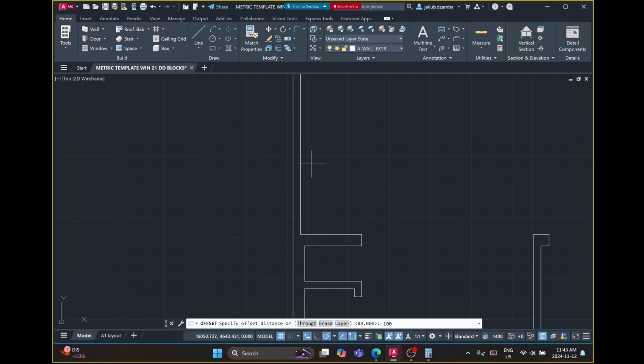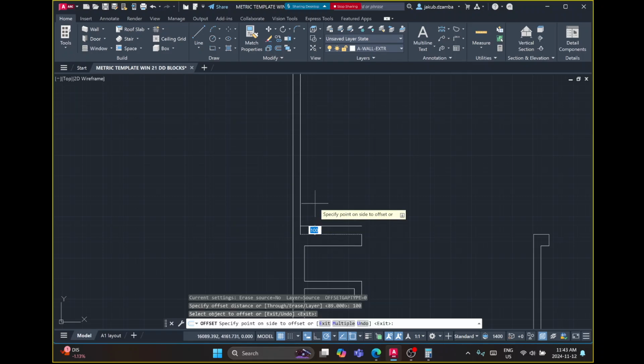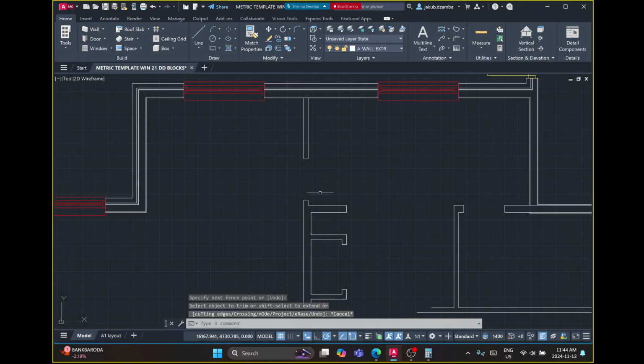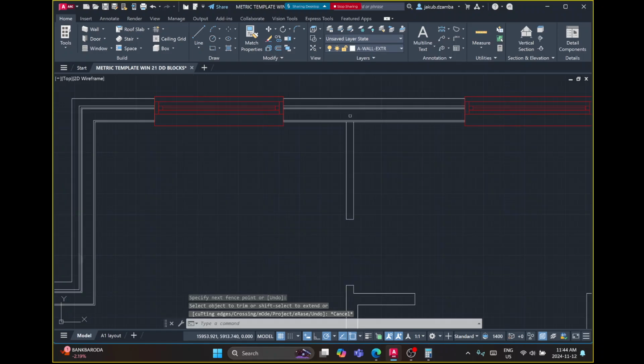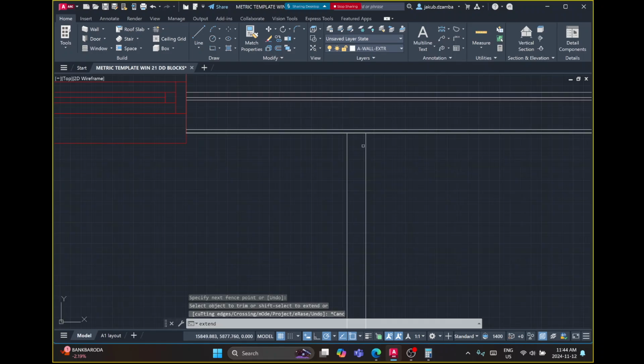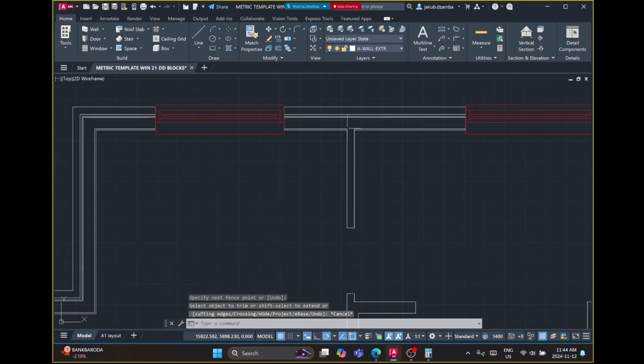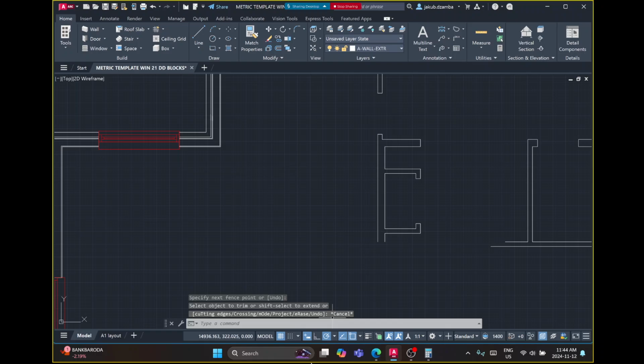Offset 100. Offset 800 for the door. Trim. Okay, so we've attached it to here. We can take it a bit further and clean it up just to get it to the structural part. There we go. And now we can continue.